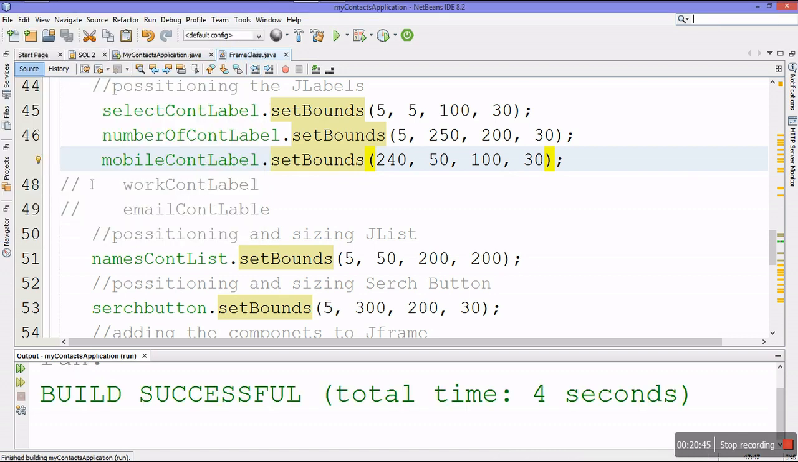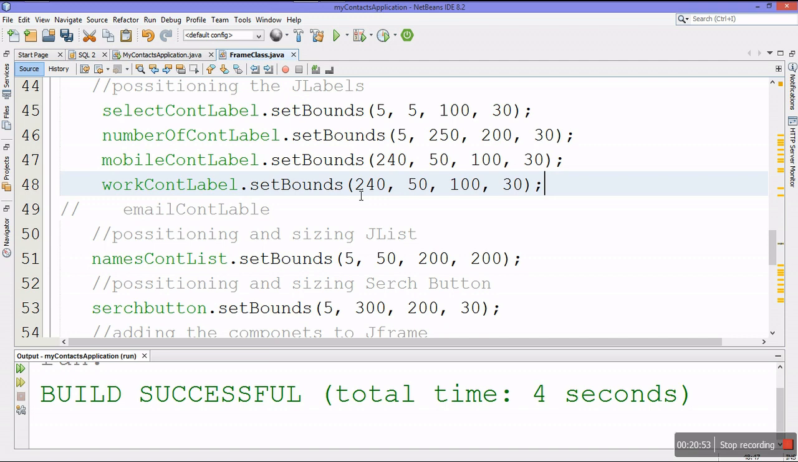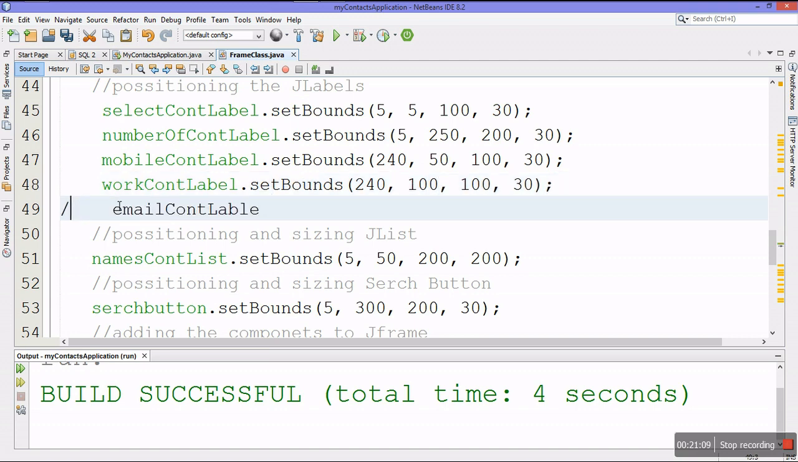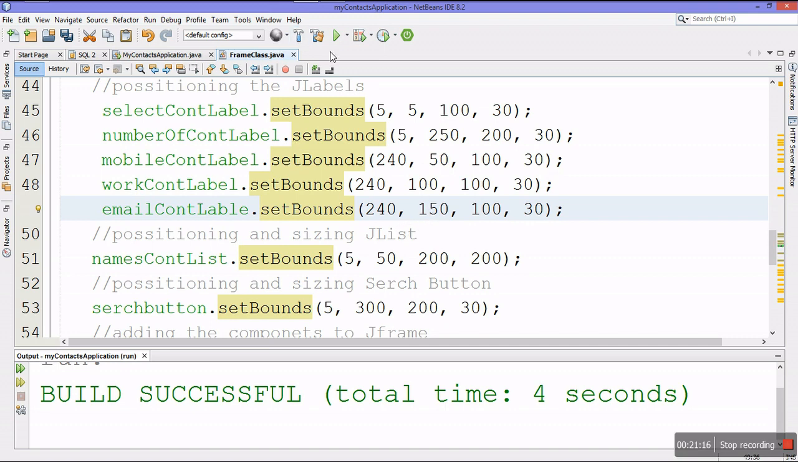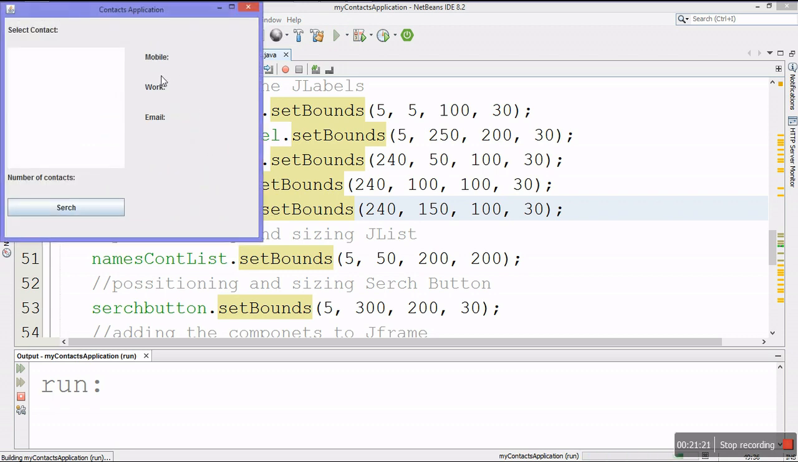I'm going to do the same thing to the work label. Use the coordinates of the mobile label and paste them over here. The only thing I'm going to change is my y. From 50 I'm going to add 50, which is going to be 100. Do the same thing to email: copy and paste, then add 50, which is going to be 150. If we run the application, we should be able to see all our labels.